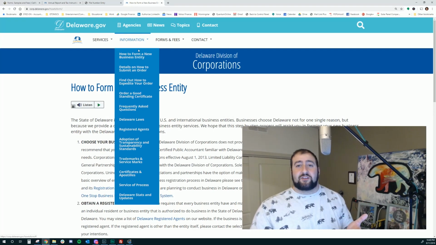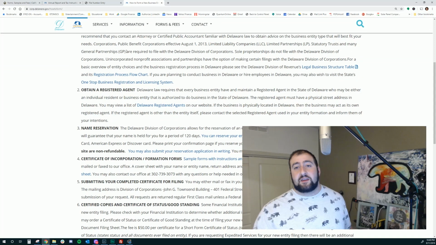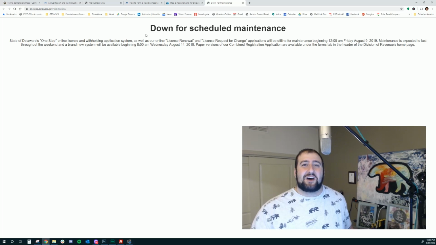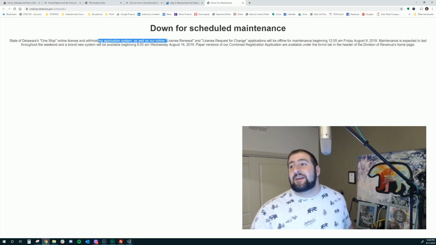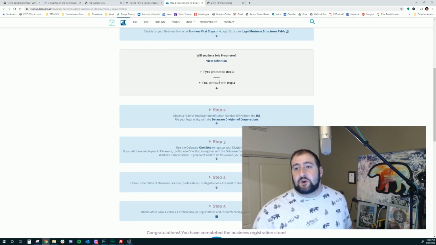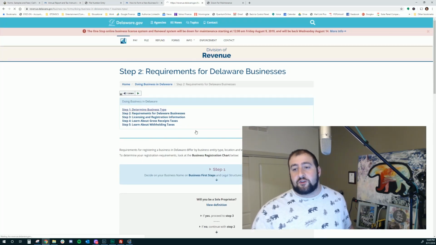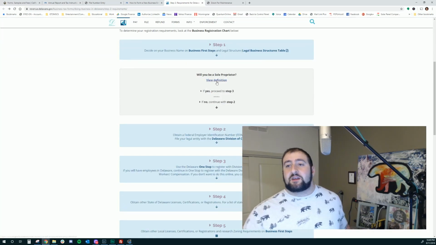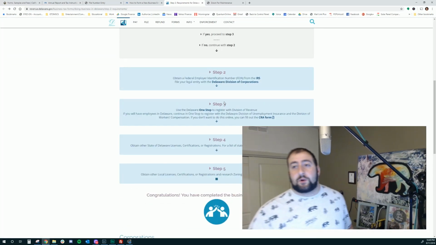Under information, they have how to form a new business entity. Choose your business entity. There's a registration flow chart, a one-stop business registration and licensing system, which is down for maintenance at this time. Nice. Okay. So let's just follow their flow chart here. You determine the business type. Great. We want an LLC. We're not going to be a sole proprietor.